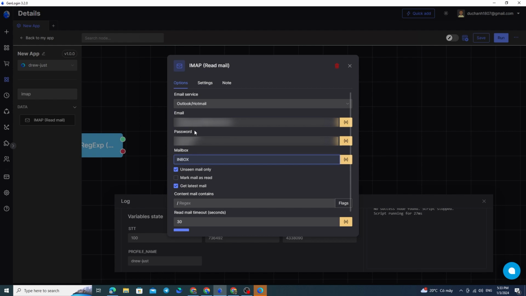These are the letters sent to me. The send is the letters I have sent. Here I just read the letters I receive. Now I will choose the mailbox as inbox. Unseen mail will only open emails that have not been opened in new mail. Marked as read, then after I run this node it will mark that email as read.